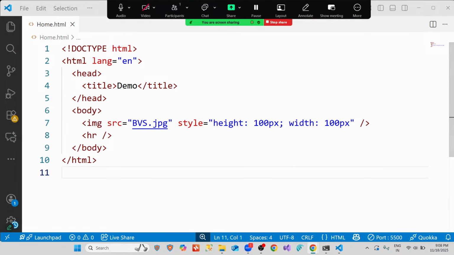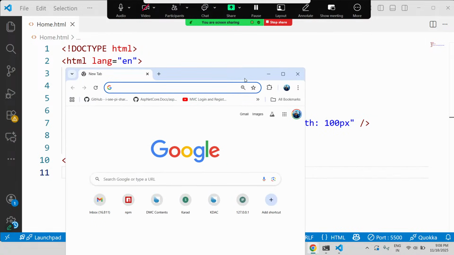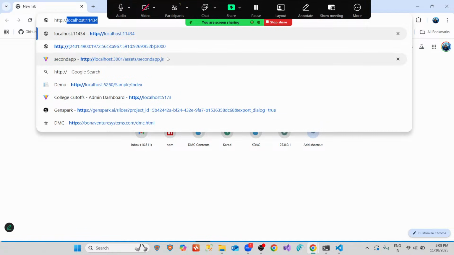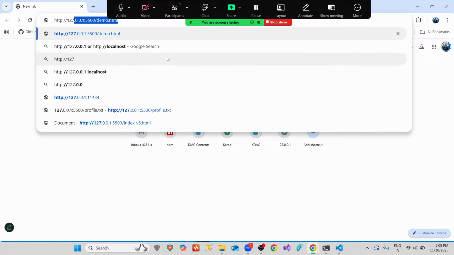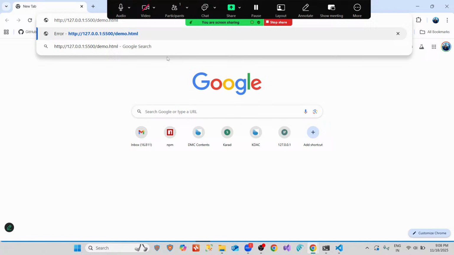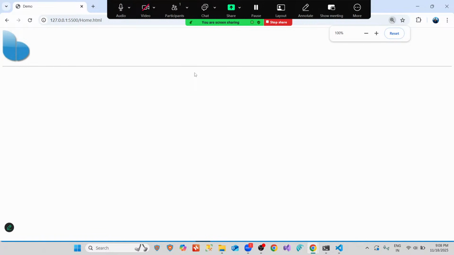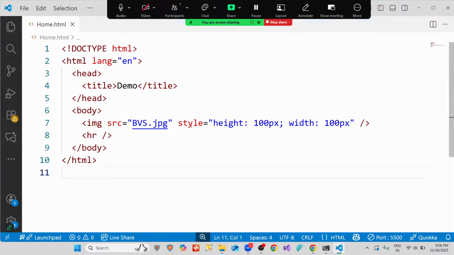Okay, maybe what I can do is go to the browser and type in http://127.0.0.1:5500, that is a port number, and I can call this home.html. Look at this. At 100%, this is how the look and feel looks. Just a logo, nothing else. Go back to the code now.